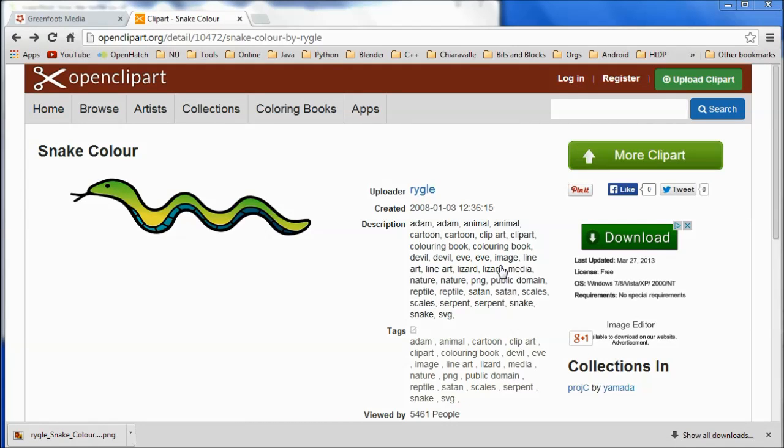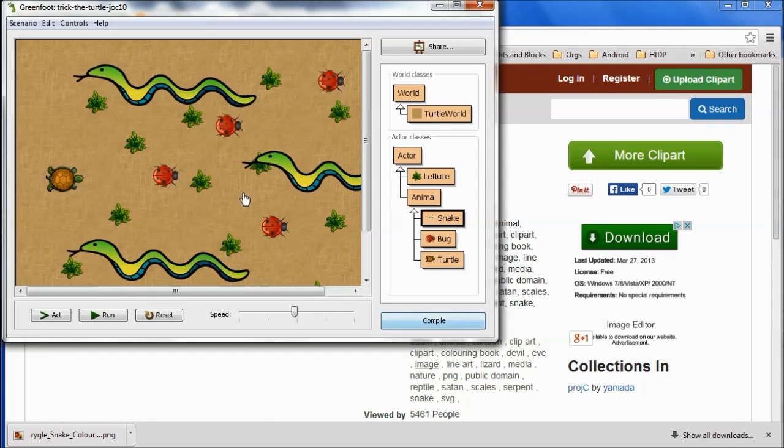Okay, so in the last video, we saw that we could download an image and get it to show up in Greenfoot. But let's say this size might be fine for you depending on what you're doing. But let's say we want to make our snake smaller. How could we do that?